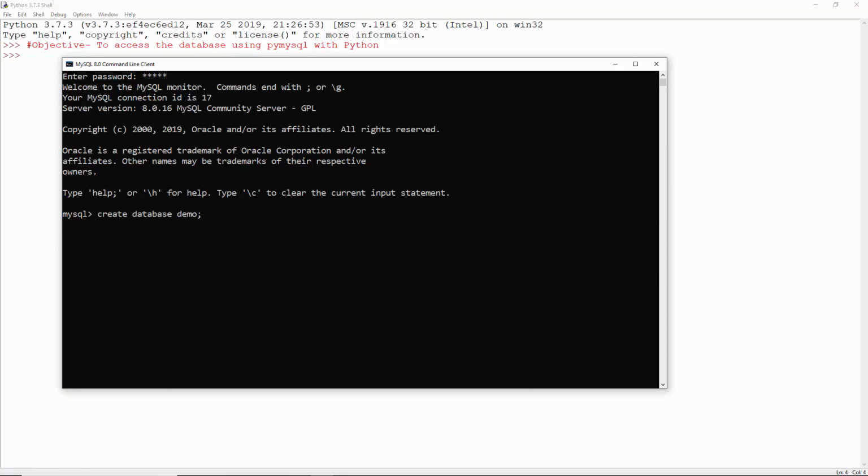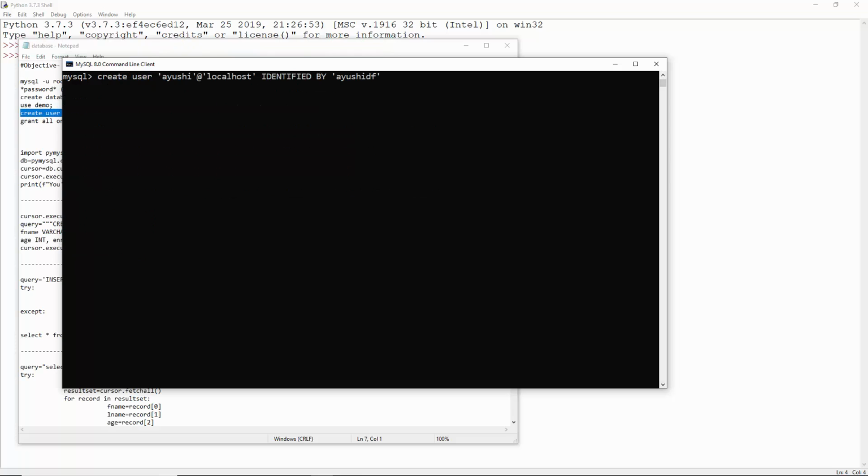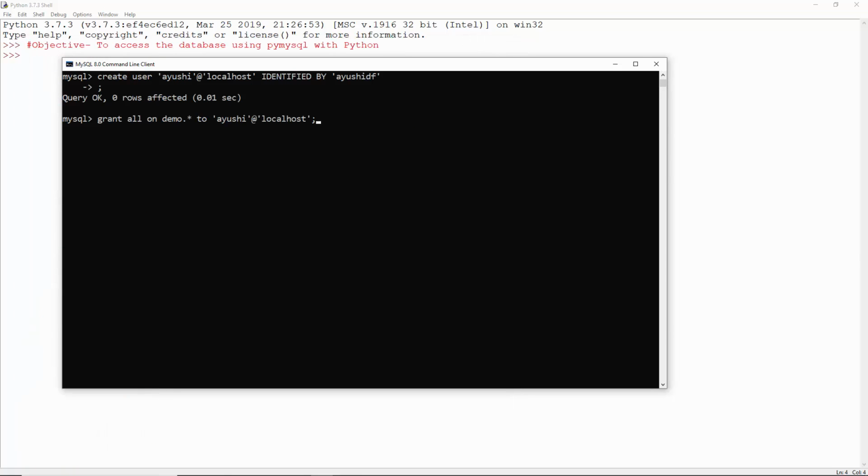Let's first create a database. Use this database. Now create a user and give it a password. Grant it all permissions to everything in the demo database.